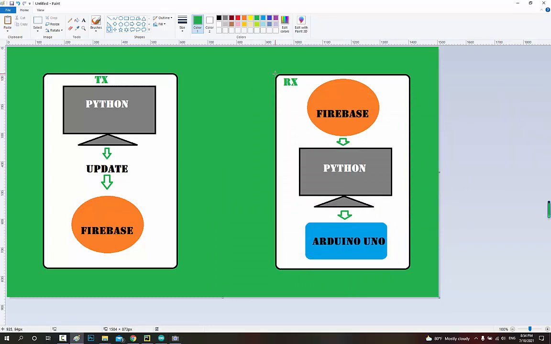So if we have two computers, inside every computer will be software, a Python code. One is to update the Firebase in this terminal, and the Rx is another computer that will read from the Firebase and send the values to Arduino Uno. The method is simple.